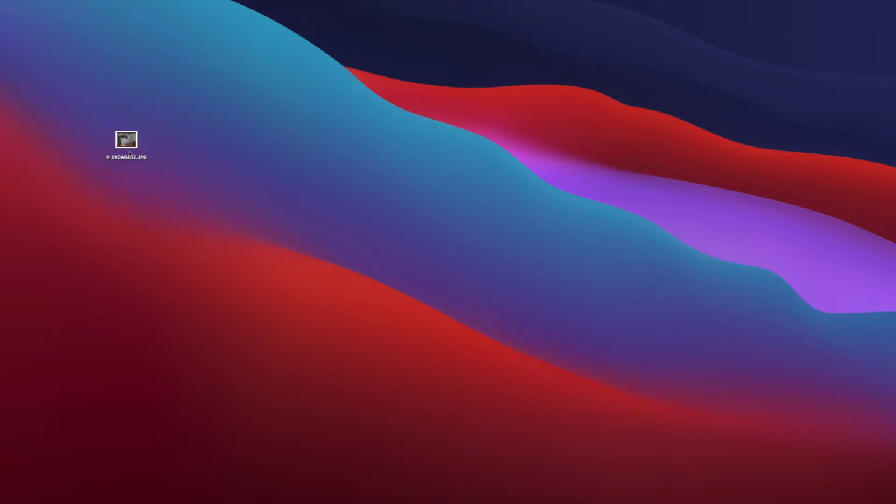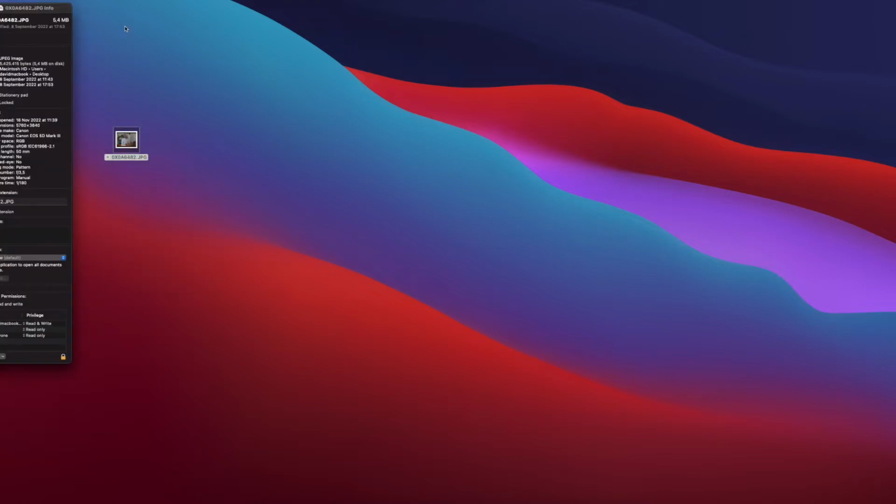Okay, so here we have an image straight out of the camera. It has some weird name, and let's see how big it is. Straight out of the camera, it's almost 5.5 megabytes. That's a huge image, and there's no reason you need this kind of image on your website. That would load like a million years.